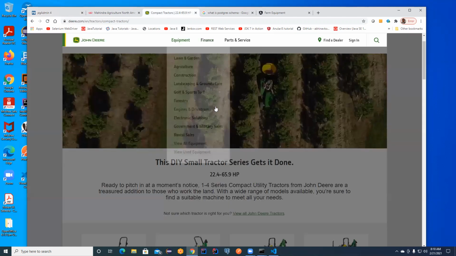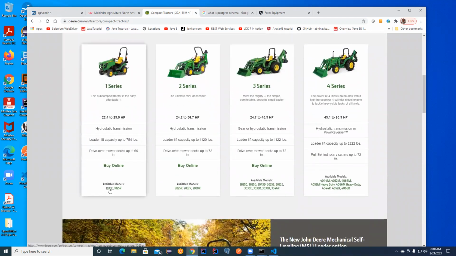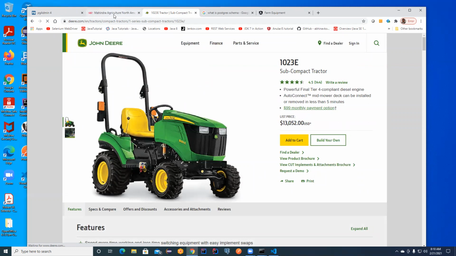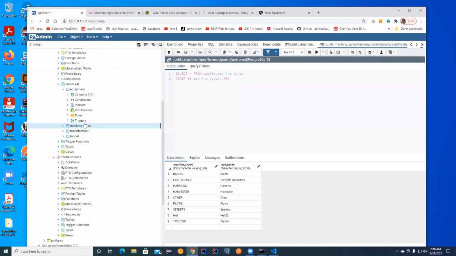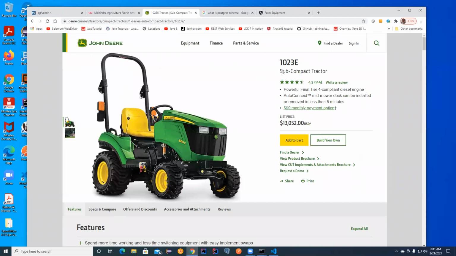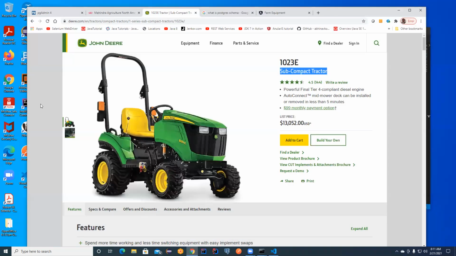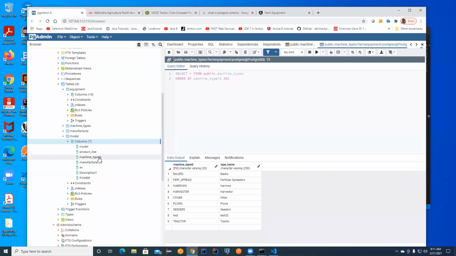Then comes the model. For example, if you go to this one series, the actual tractor you buy is a particular model. Within the small one series tractor, there are two models. The model is the lowest denominator to purchase any vehicle, so this is what we are maintaining. So model number, product line, for example compact tractor, we are maintaining in this product line column. Then machine type.